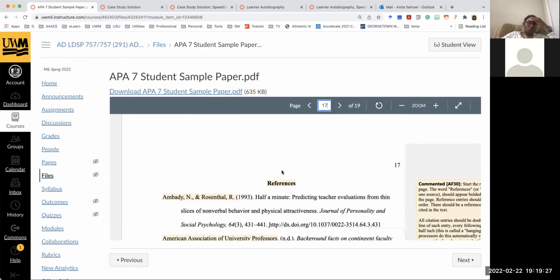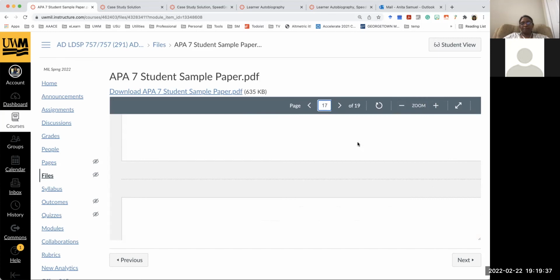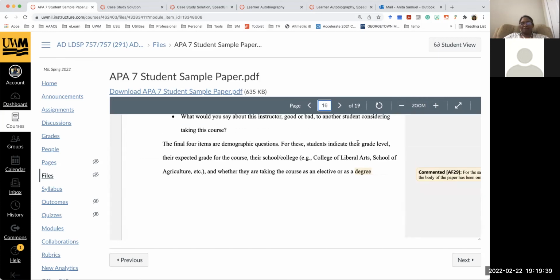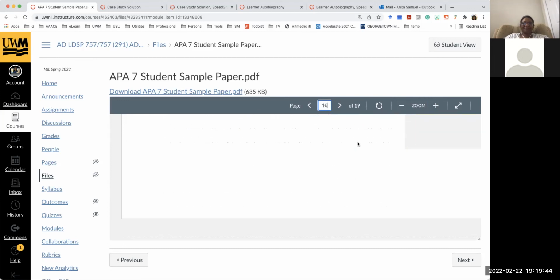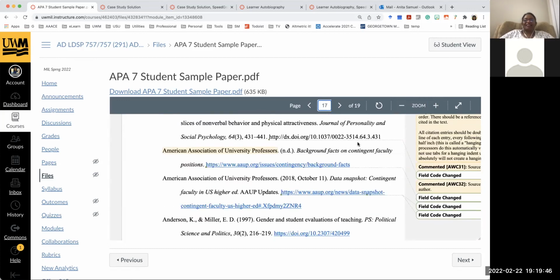One thing you could think about doing is printing the sample paper out and having it near you. Believe it or not, I did, but I missed the reference page. That's the attention to detail you mentioned in the first class. APA is all about that. It's where the comma is, it's where the period is, and things like that.